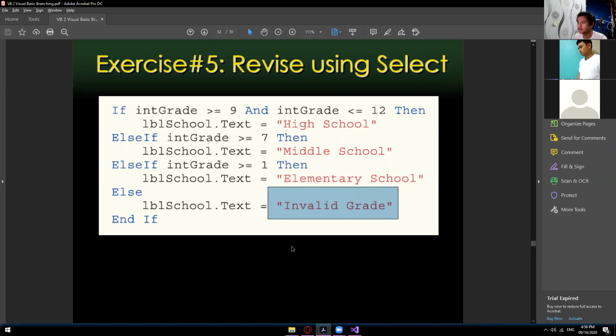Invalid grade. Grade school, grade high school, grade elementary. Anyway, so yan daw yung gusto niyang gamitin. Name ng label, so do not mind it. And then ito yung mga result nila. High school, middle school, elementary, and then invalid grade. Okay? So iwanan ko rin to as your practice assignment.